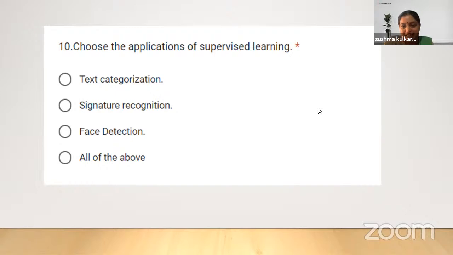So the answer is D. All of the above are the applications of supervised learning. Text categorization is the one which recognizes text. Signature recognition is something which recognizes images. Face detection again recognizes images. So all of the above is correct here.